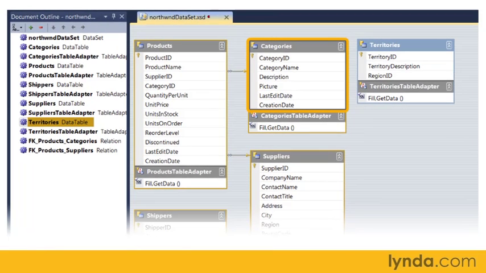Here you see a class called Categories, which is a special version of an ADO.NET data table. At the bottom of the Categories view, there are details about the Categories table adapter. Table adapters are responsible for communicating with the data store. Here you can see that we can call the Fill or GetData method to retrieve data from the underlying store. Also notice the relationships between the categories, products, and suppliers data tables.